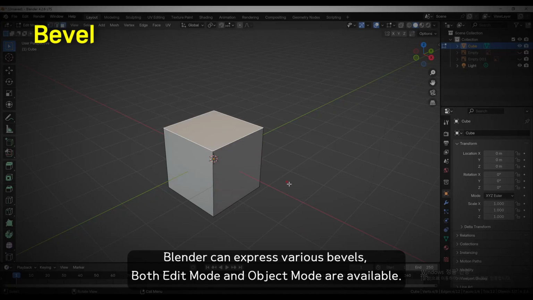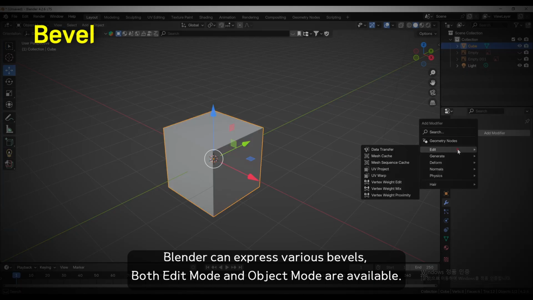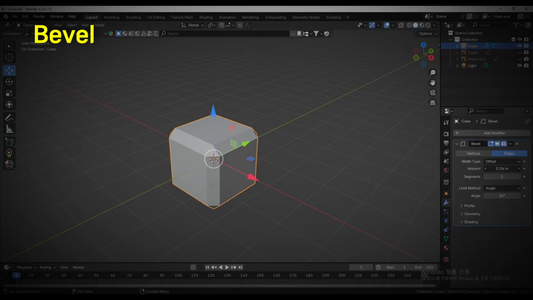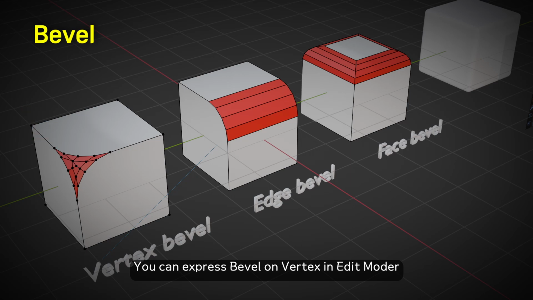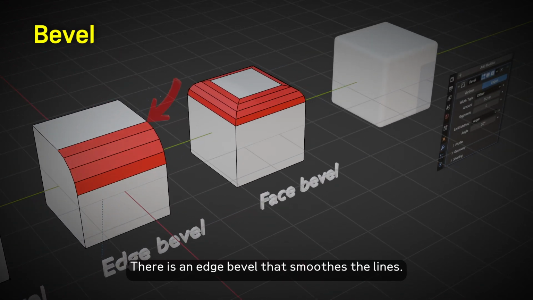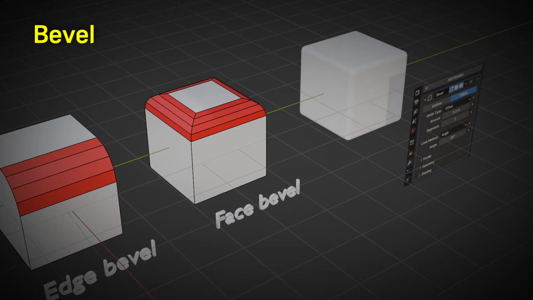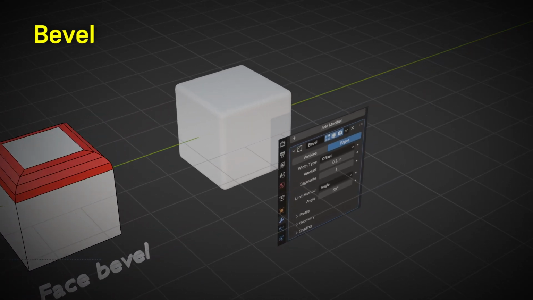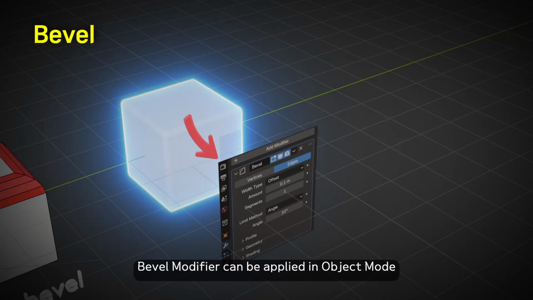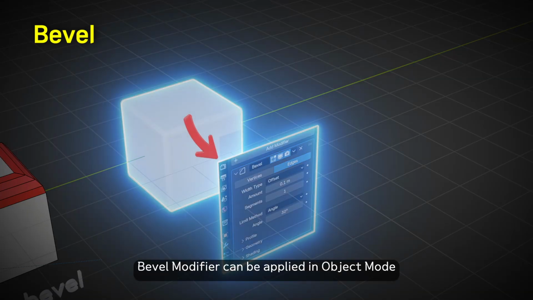Blender can express various bevels. Both edit mode and object mode are available. You can express bevel on vertices in edit mode. There is an edge bevel that smooths the lines. There is a face bevel that gives a curve to the face. The bevel modifier can be applied in object mode.